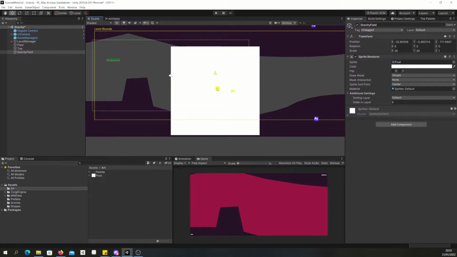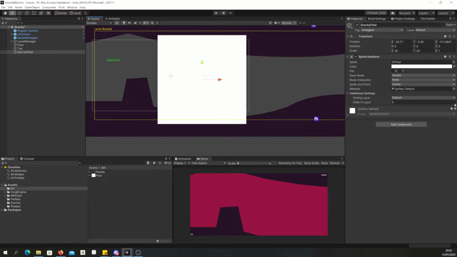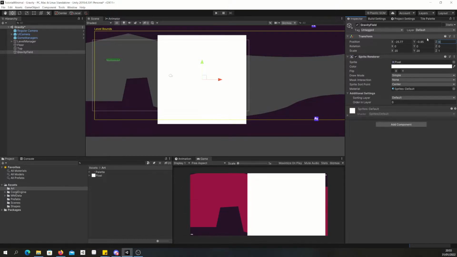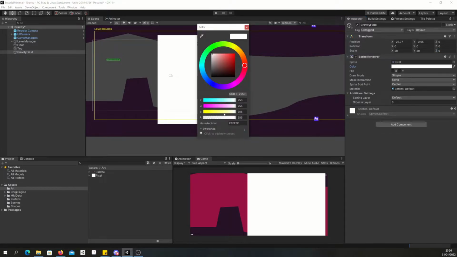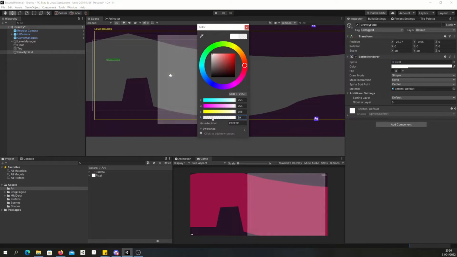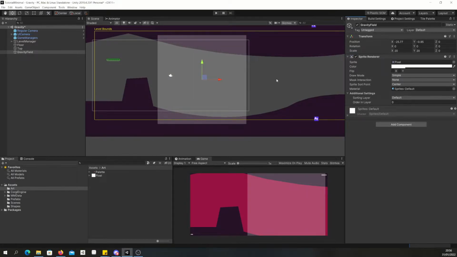We can shift that around and maybe set the position to 0. And for the color, I would like to have it a little bit like that. Very well. So you should see now here the gravity field.